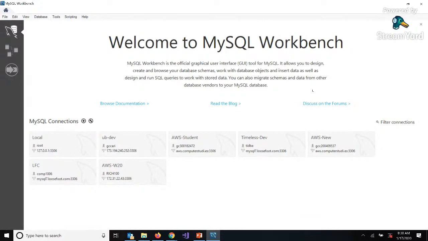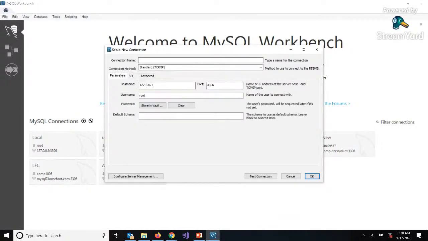So if you open up MySQL Workbench, I'll go through the process of setting up this connection. On the home screen, there's a plus sign here to add a new connection. Give it a friendly name. I'll just call it AWS Old, because we do have a new one. We don't necessarily need the new one.